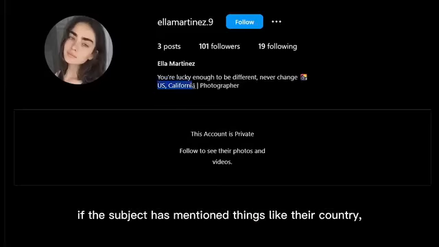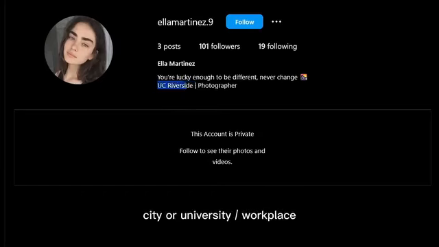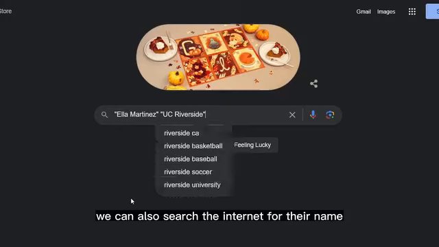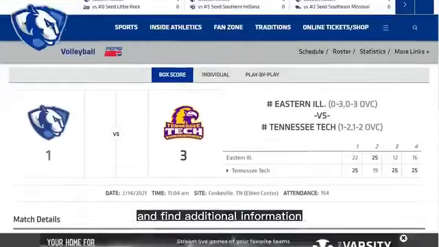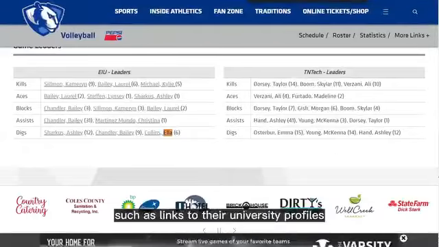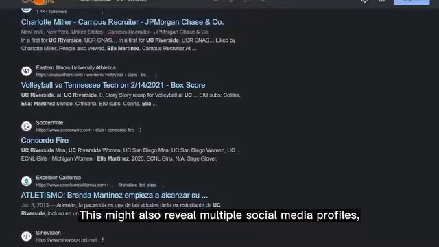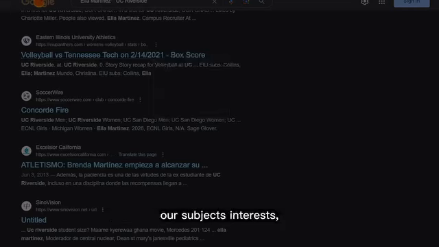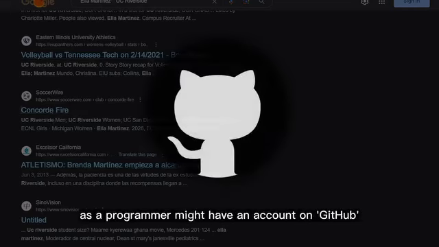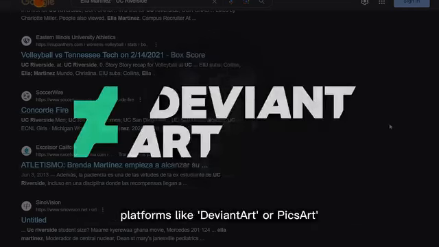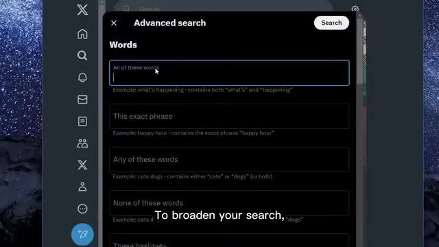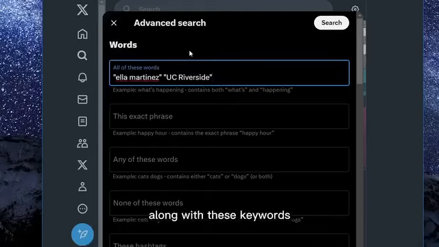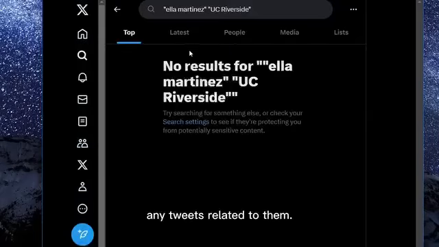Moreover, if the subject has mentioned things like their country, city, or university or workplace on their social media profiles, we can also search the internet for their name along with these keywords, and find additional information such as links to their university profiles or employment details. This might also reveal multiple social media profiles, providing a great way to learn more about our subject's interests, as a programmer might have an account on GitHub, while an artist could be found on platforms like DeviantArt or Pixiv. To broaden your search, you can also utilize Twitter's advanced search engine to search for your target's name along with these keywords, and check if there are any tweets related to them.